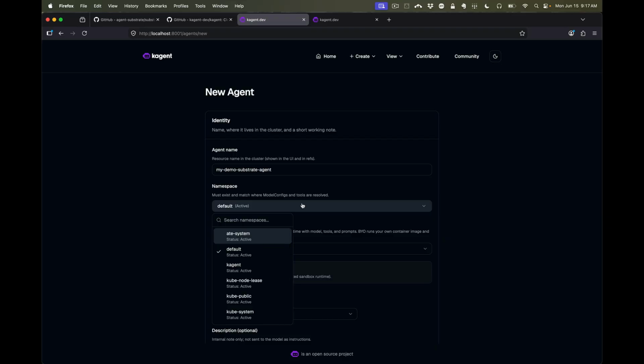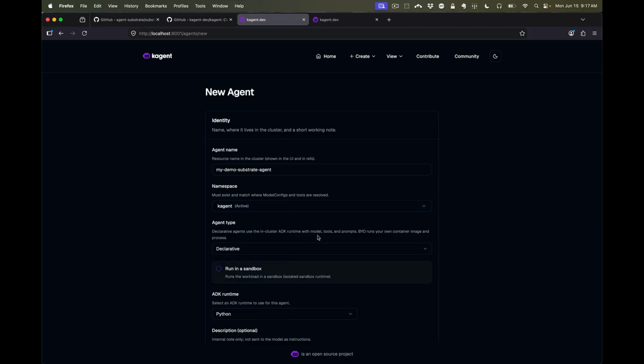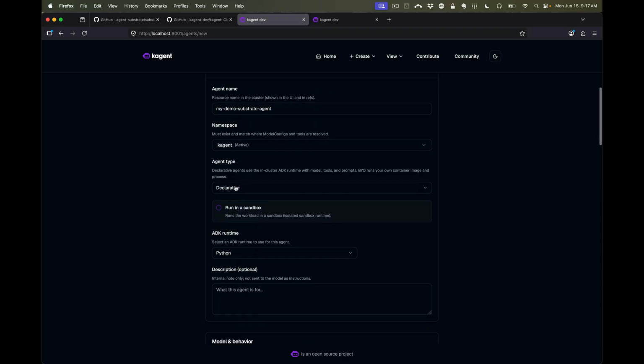We'll put this into the Kagent namespace. This is fine to run as a declarative, but it doesn't have to. It can bring your own, or there's another setup for if you want to bring your own agent harness, so something like Claude or Hermes or OpenClaw or something like that.